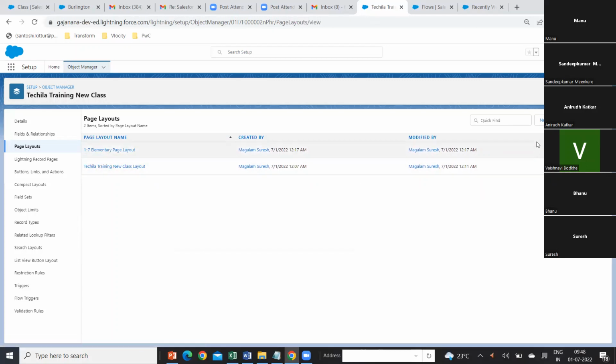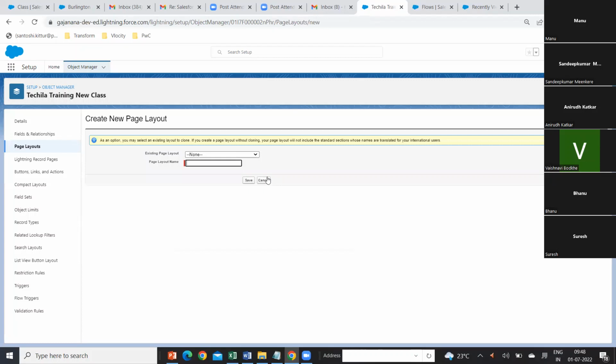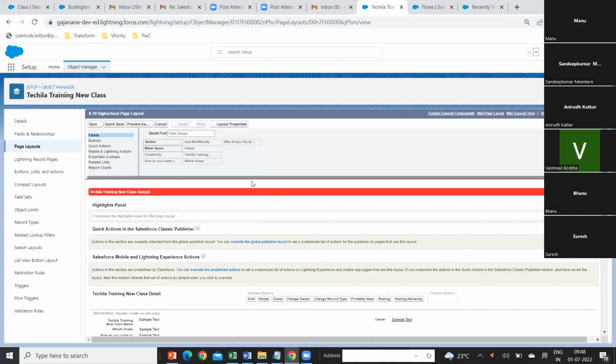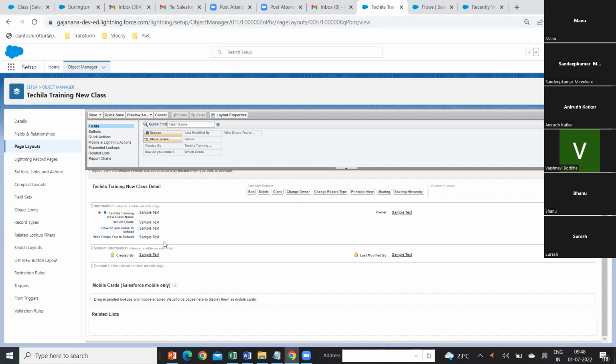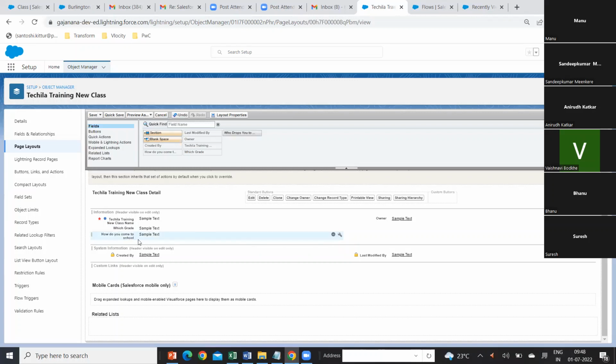And again, I will come here and I will create a new page layout and I will take the master one and I will call this one 8 to 10 high school page layout. Are you guys with me, please? Yes, sir. Okay. And then here, who drops you to school is not important. So I'm going to take out that and I'm going to read how do you come to school and I'm going to save this.